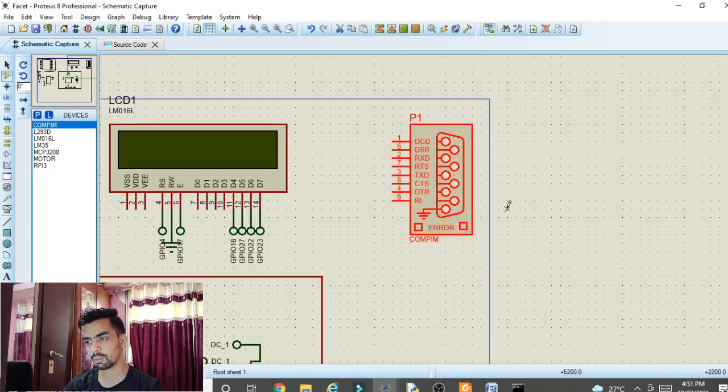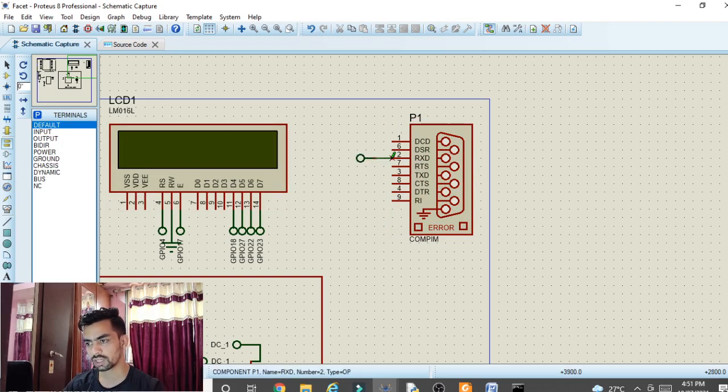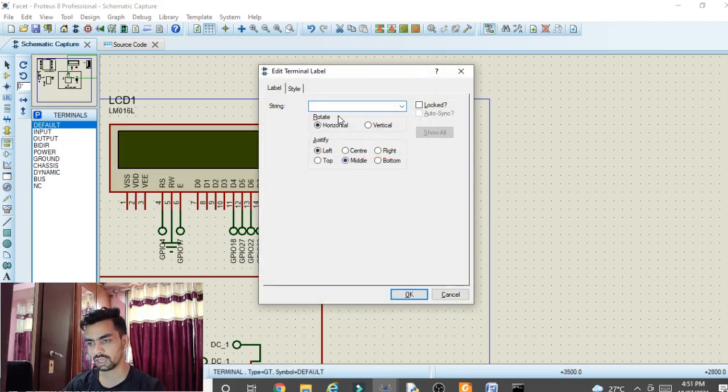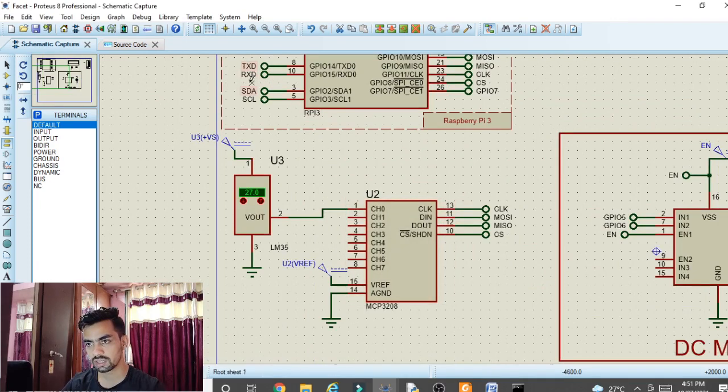Once you place that COM port here, you have to connect the RX pin of this COM port to the Raspberry Pi RxD pin. So go to the terminal mode, click on default and place that default pin here. Now connect this RxD pin to the RxD pin. Now double click on this pin and give your name RxD. Why I have given the RxD name: you can see on the Raspberry Pi, for the serial terminal, this name RxD.